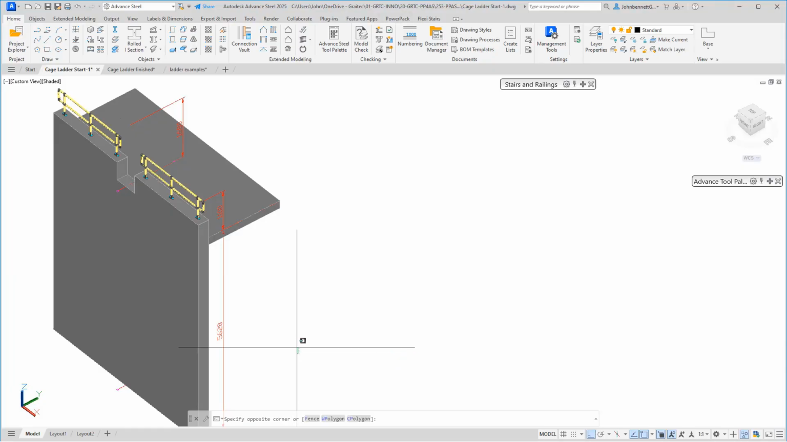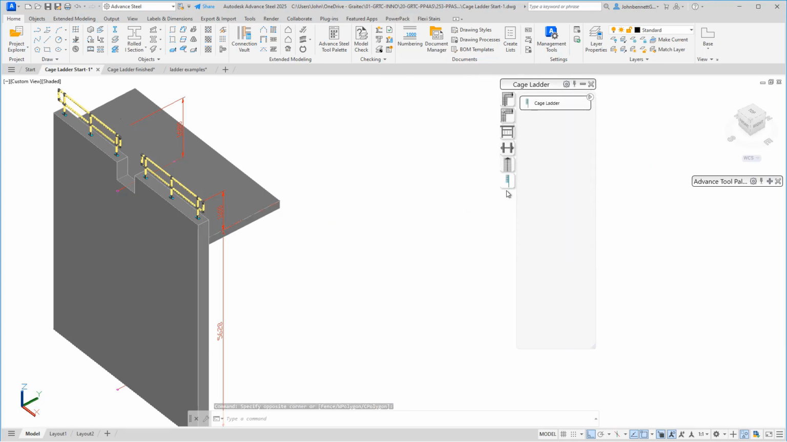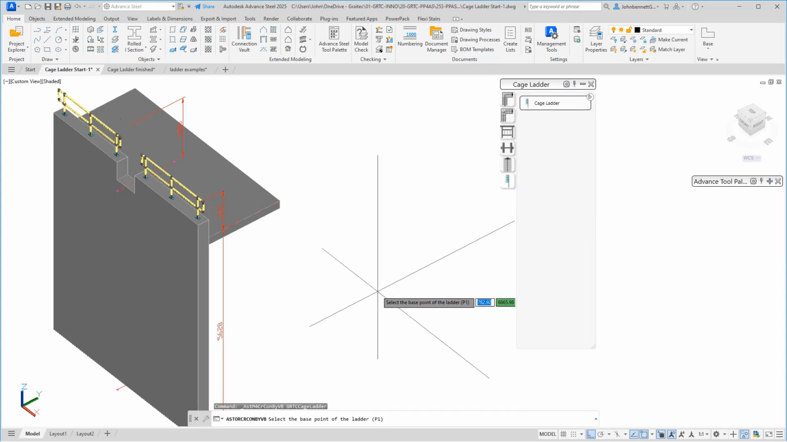Welcome to this session on the PowerPack for Advanced Steel. We're going to be taking a look at our new cage ladder macro. You'll find it under the stairs and railings palette, under the cage ladder tab, and you'll see the command here.